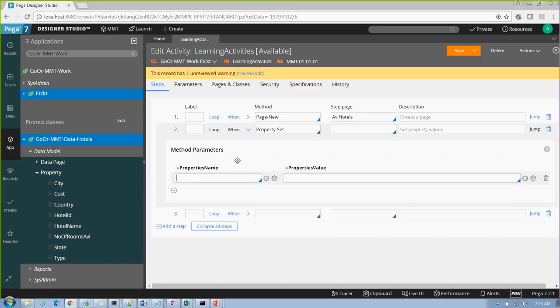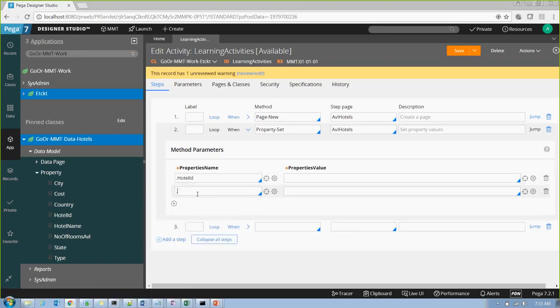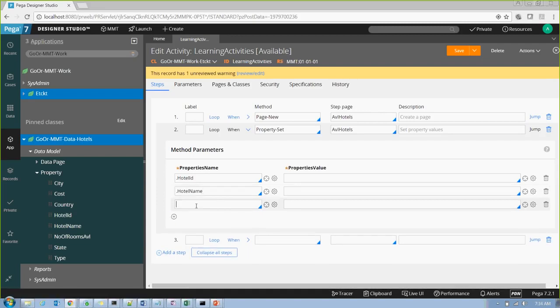Okay. But actually I wanted to map hotel class properties, right? So what should I do? I should give my step page. So based on your step page, the context of your step changes. Now see, when I say dot, what will happen? I get all hotel properties. See the class name? Hotels. So that's how the context of your step changes based on your step page. So I'll take hotel ID, then hotel name, then number of rooms available, and so on. Just give whatever you want to give. Okay.